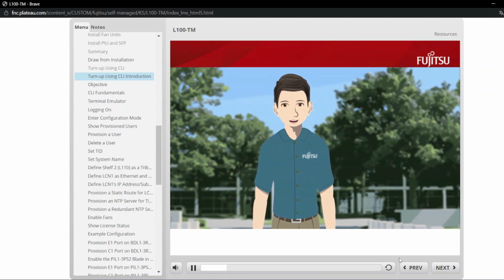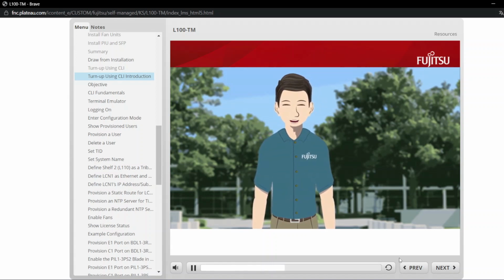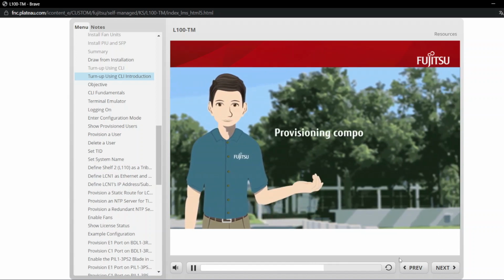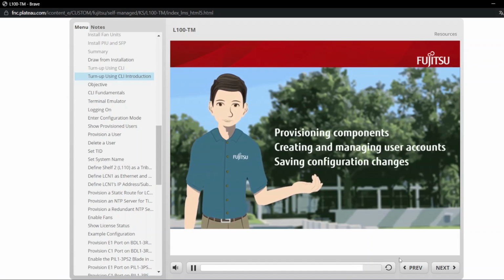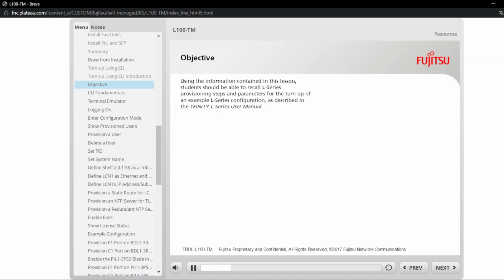This lesson, Turn Up Using CLI, you will see the provisioning steps and parameters for turning up an example system. It addresses logging in with the terminal emulation software and gives you examples that include provisioning components, creating and managing user accounts, and saving configuration changes you have made. Using the information contained in this lesson, students should be able to recall L-series provisioning steps and parameters for the turn-up of an example L-series configuration, as described in the Onefinity L-series user manual.